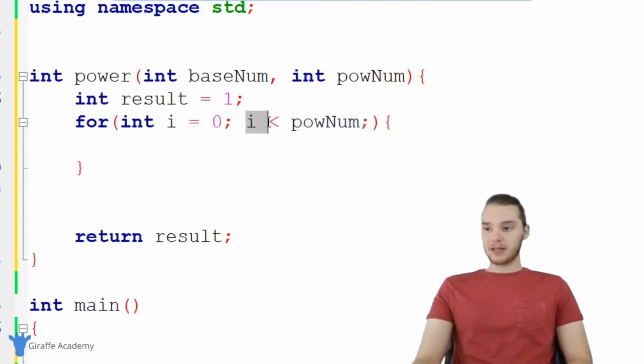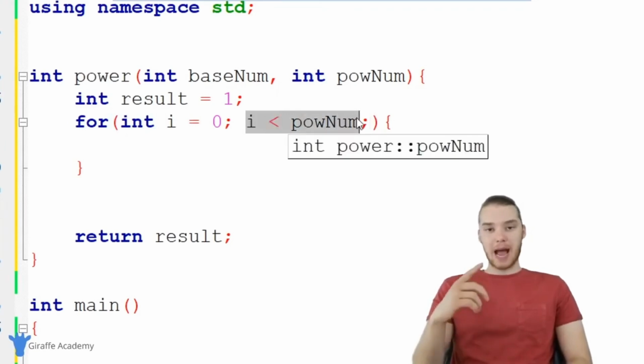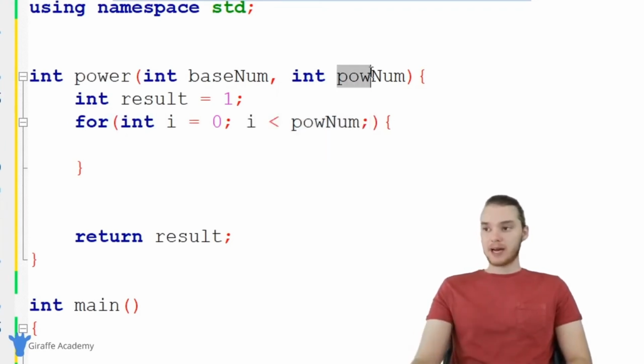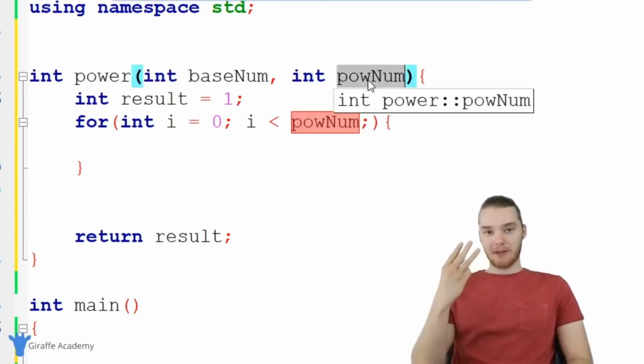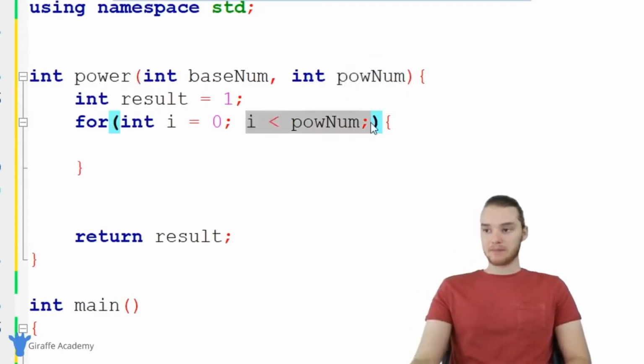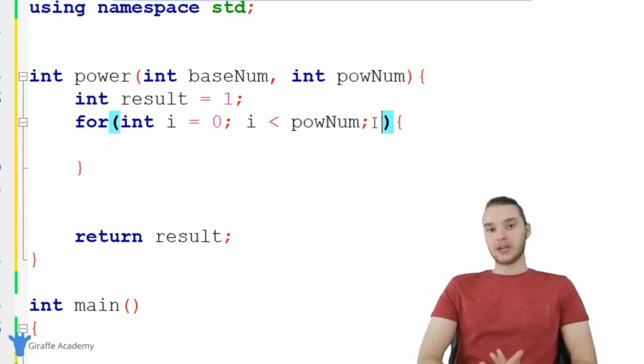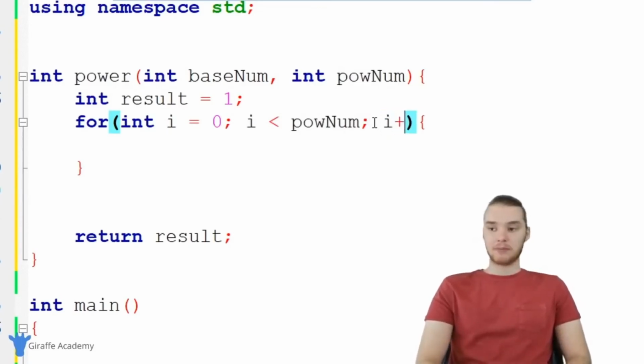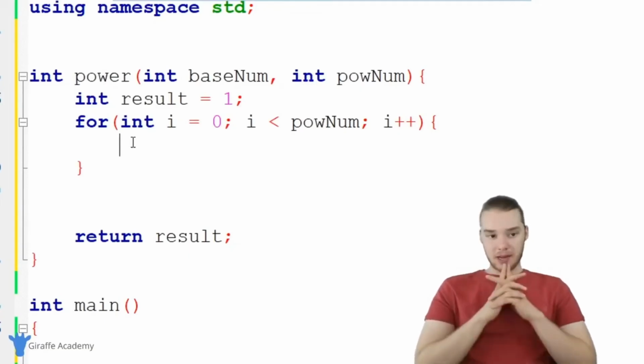Now what I need to do is specify a looping condition or a loop guard. So I want to keep looping as long as i is less than the powNum. Essentially what I'm saying here is I want to go through this loop powNum times. So if powNum is 3, I want to loop through 3 times. If powNum is 5, I want to loop through 5 times. That's basically what this is saying. And then over here, we can specify something that we want to do after each iteration of the loop. So I'm just going to say i++, and basically we'll just be incrementing the value of i every time we go through the loop.